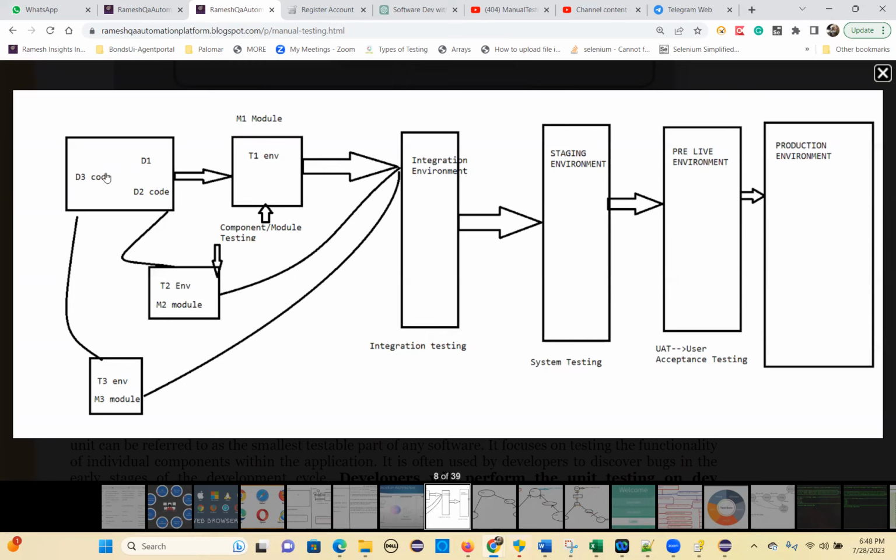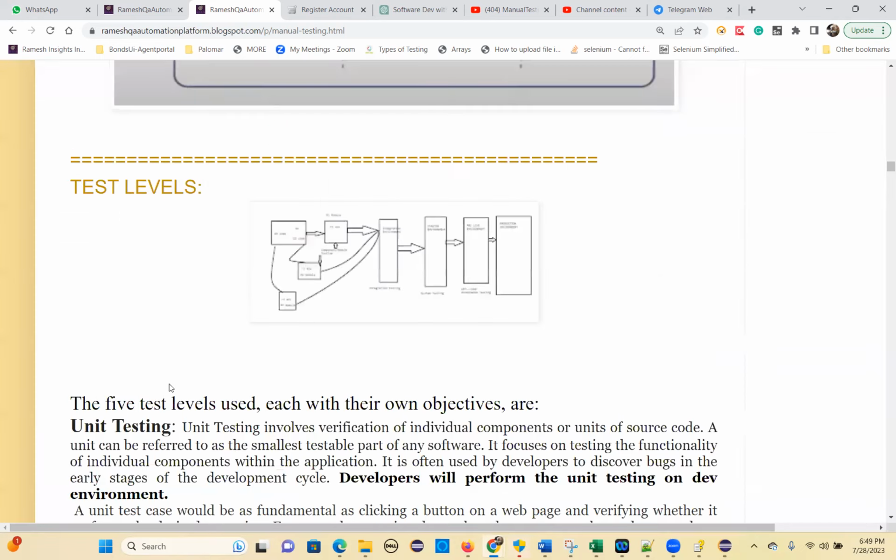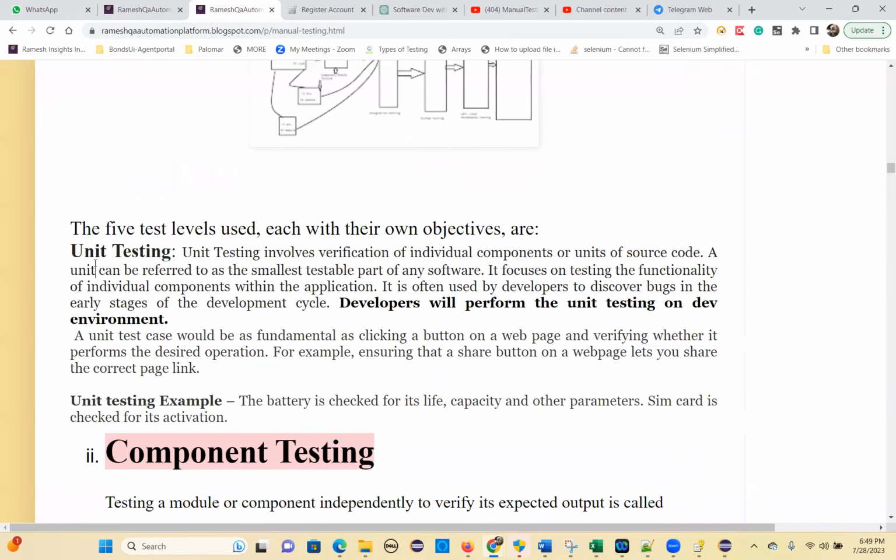See, this is the development to production, how many levels of testing is happening internally. Then only it will be given to the customers. Without testing, you cannot give it. So that is called different test levels. But I have given a lot of notes, but you don't need to read.